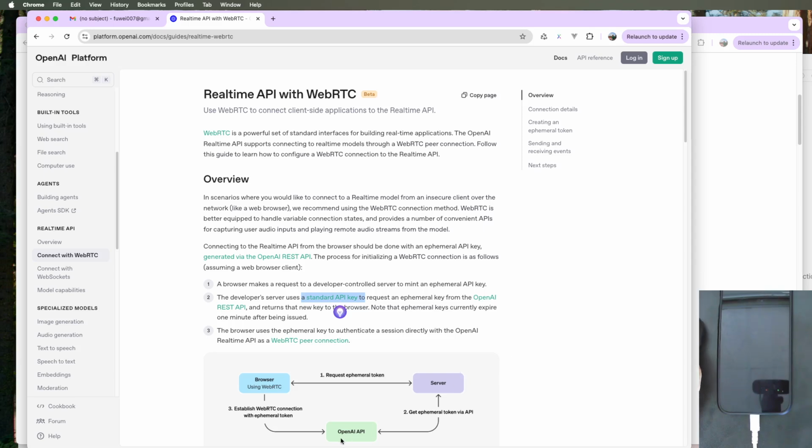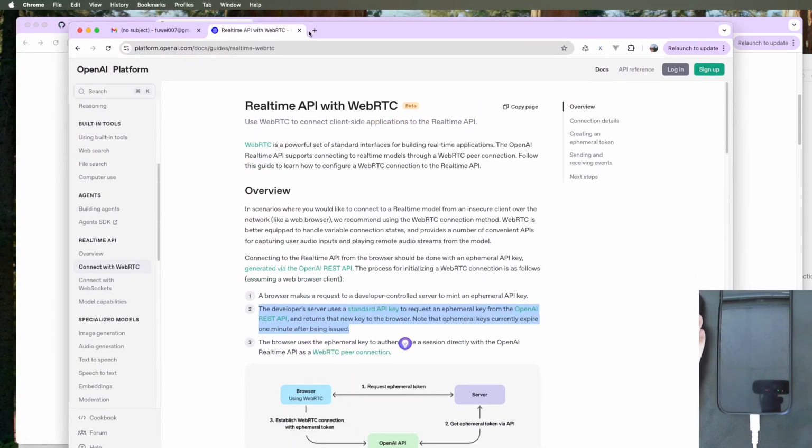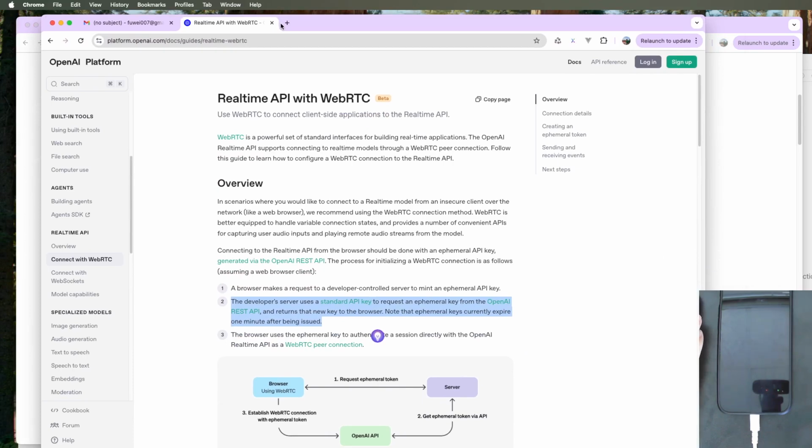Then the server will request the access token from the OpenAI server. It will return the access token, which is only available for 1 minute. So even if this access token gets leaked, it won't be a big problem. But if the API key gets leaked, it will be a problem. Someone will use your API key. Okay, so that is why we support both the access token and the API key.